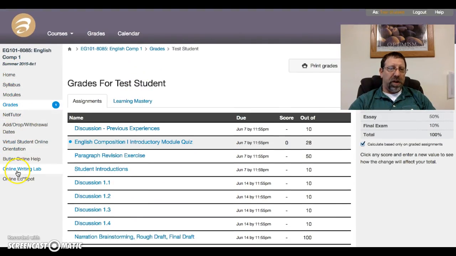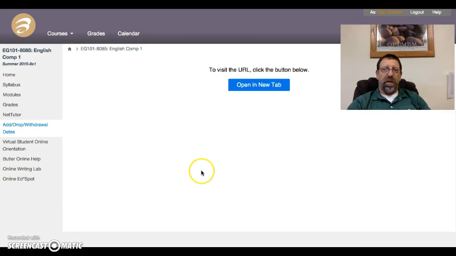Also, there are some other links here on the left-hand side. You'll want to make sure that you check those out. There's NetTutor. There's also the add and drop withdrawal dates. So if you get into this class and you find that, boy, this is just not what I had anticipated, make sure you get in there early, because as we click on this, you're going to notice for the summer session, and it's going to ask us to open into a new tab. It doesn't give you very many days to drop with any kind of a refund. So you want to make sure that you're on top of what those dates are.